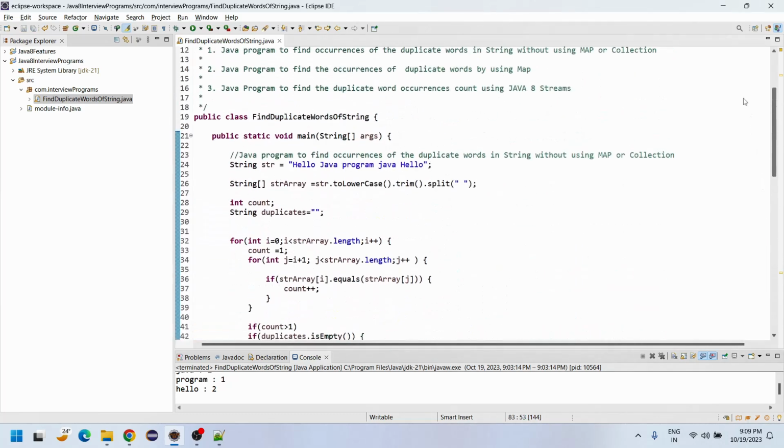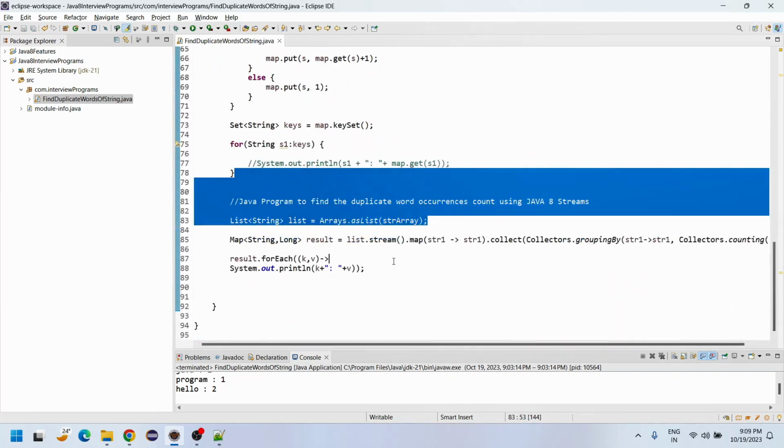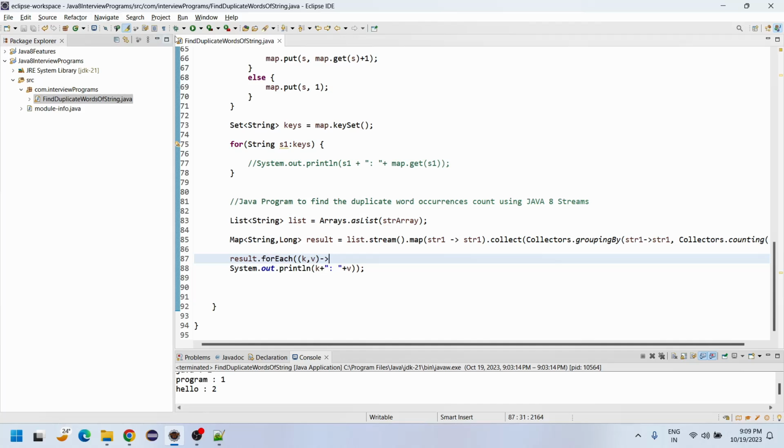See, I have commented all the sysouts. This is the only sysout we have. Let me execute this program. See, now hello has 2 times, Java has 2 times, program has 1 time.